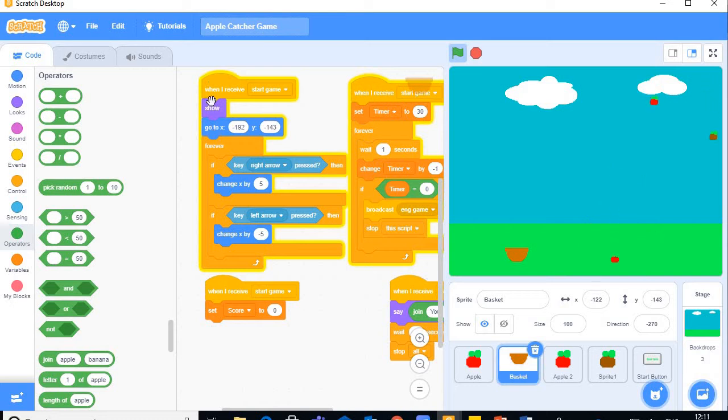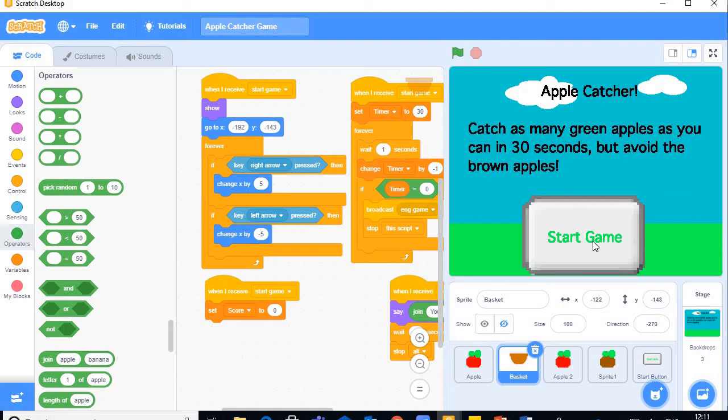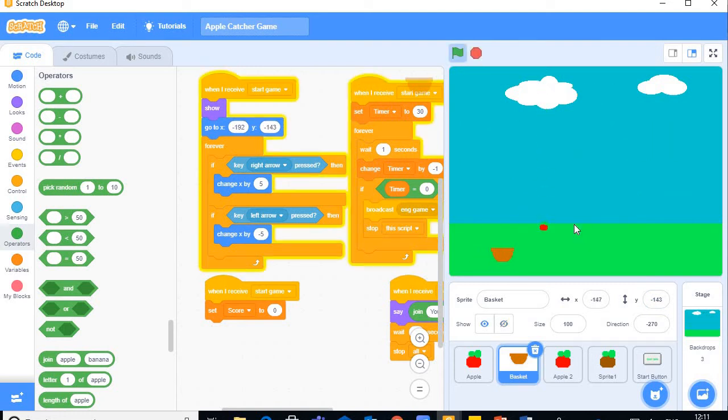we're going to show, and remember we're doing this basket only, we're only coding this basket for this sprite. We're saying I want it to be at X and Y axis, so you can change them by using this here. And forever, if I move the right key, let's start again, if I move the right key, it's going to go X 5, and if I use the left key, it's going to go -5.